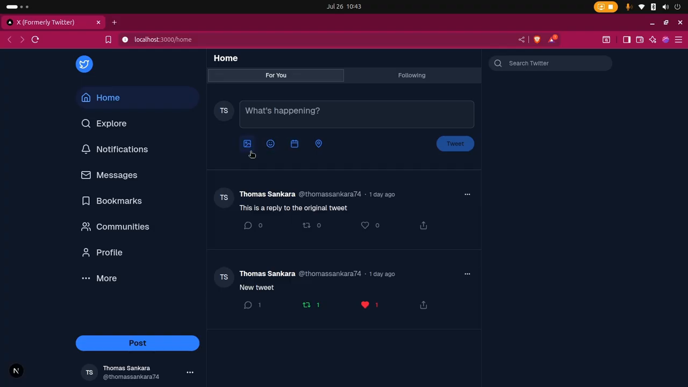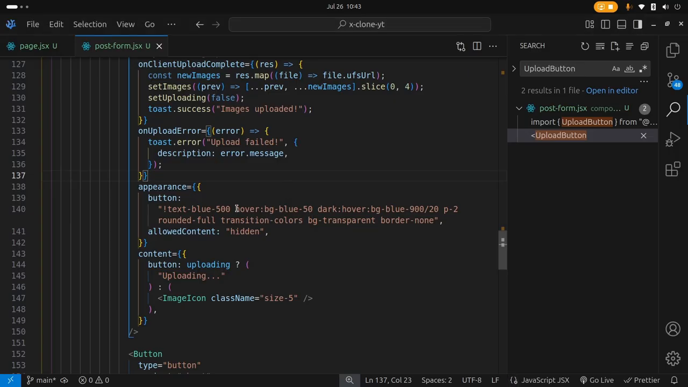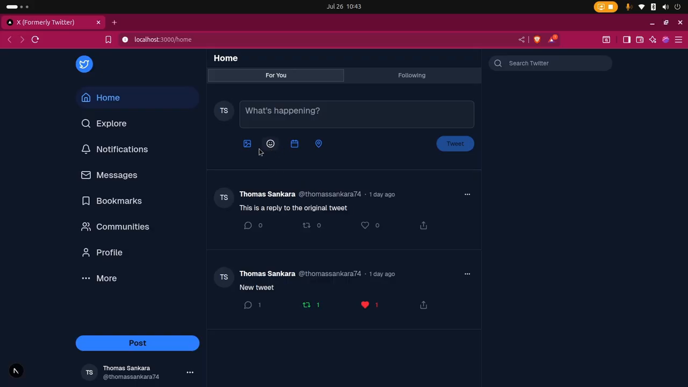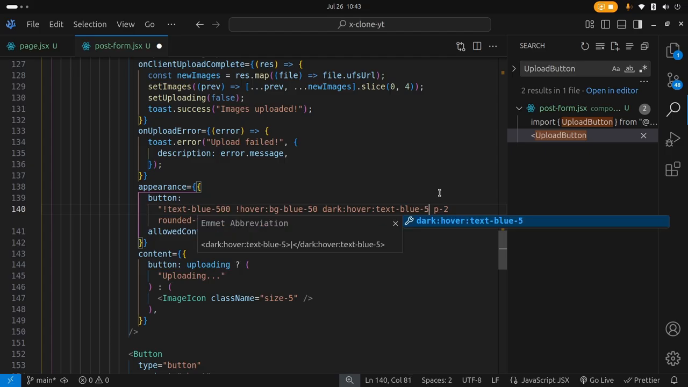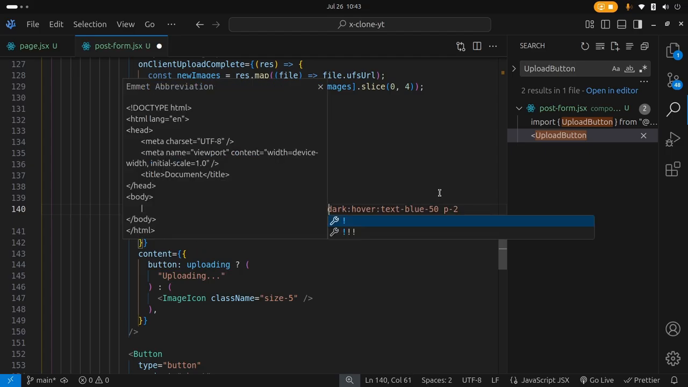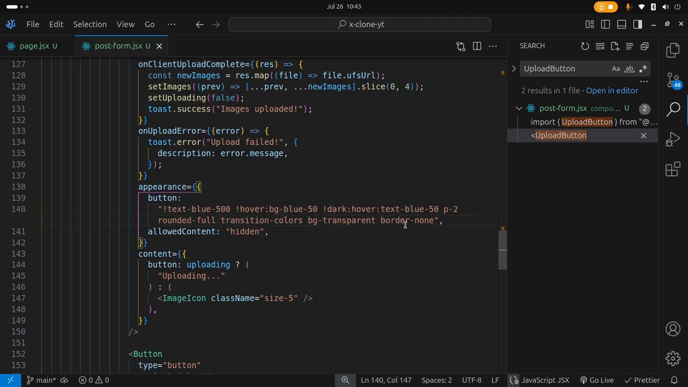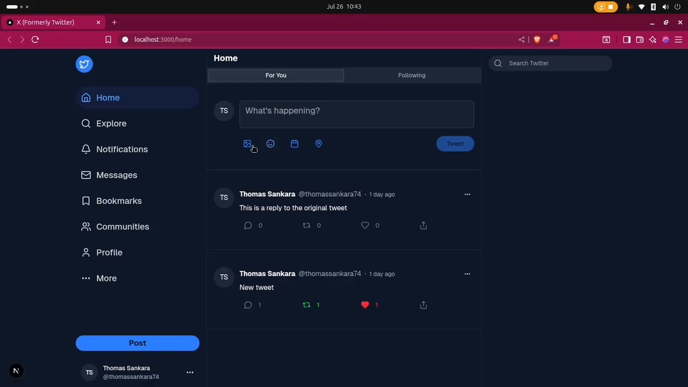And on hover, it should be white. So where's the hover? Actually bg-blue, so there, an exclamation mark as well. And that should be okay. Not, that is actually in the wrong place. bg-blue-900. Let's say on dark mode hover, let's say text-blue-50. And then let's add an exclamation here as well. Save it. And then that should be okay.